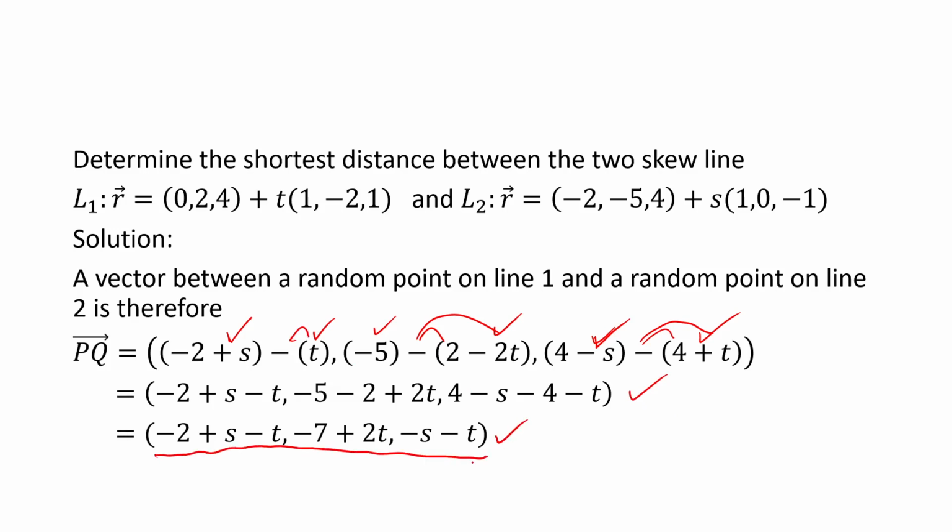The x component of that vector will be -2 + s - t, the y component will be -7 + 2t, and the z component will be -s - t. That's the vector between any random point on line 1 to a random point on line 2.